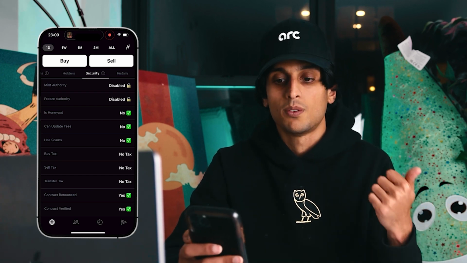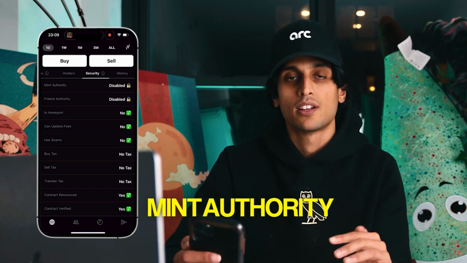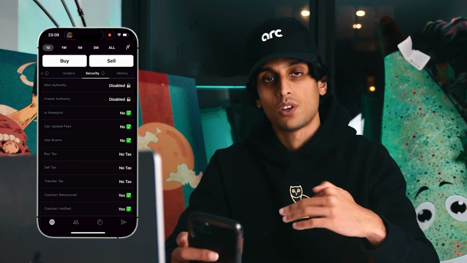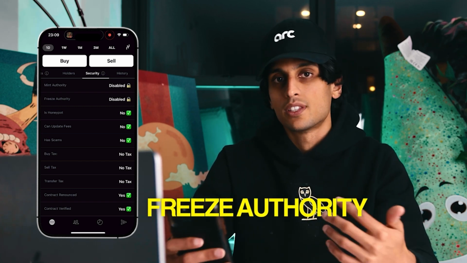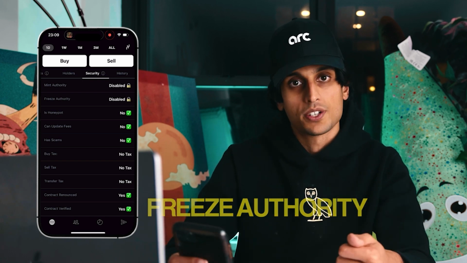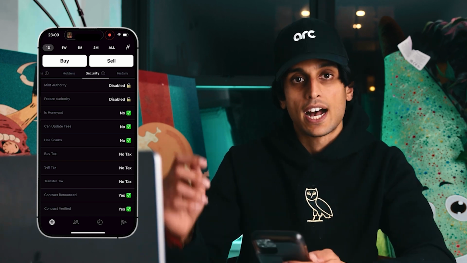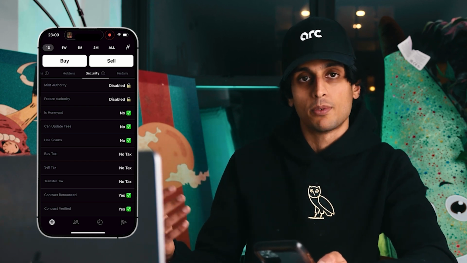The second is you want to make sure that the coin doesn't have any mint authority. Essentially, what this means is that the coin creator cannot issue more coins, therefore lowering the value of what your coin is worth. Another thing you want to check is freeze authority. This means that the dev can freeze the contract, and you want to avoid that as well. There's also an icon on Hype that says has scams. This checks if the person who created the coin has scammed people in the past.